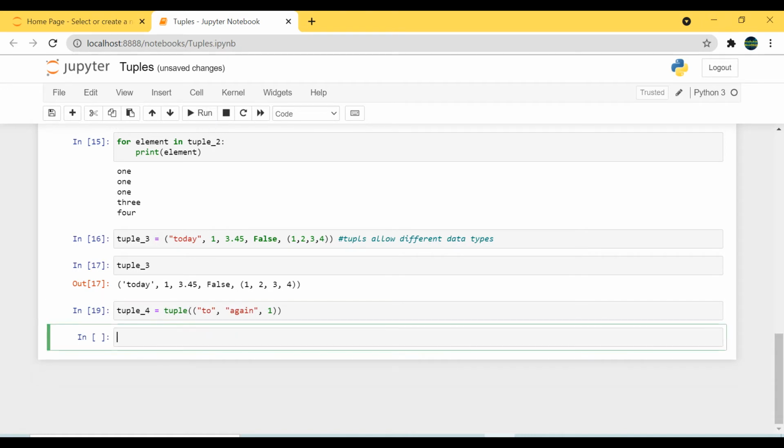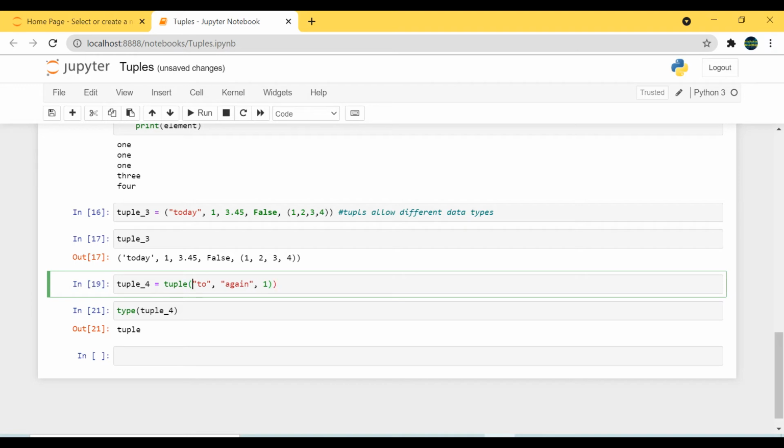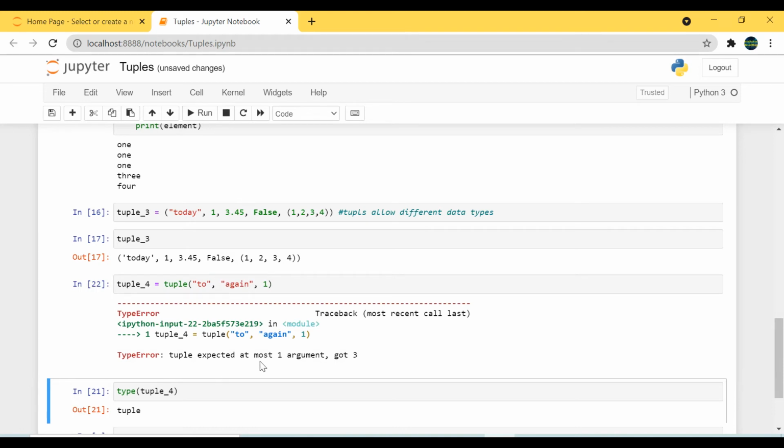Okay, so tuple 4, we have its type, it is a tuple. So write type, and we will get a tuple. But if we only use one parenthesis, we get the error: tuple expected at most one argument, got 3. So it will generate an error for us. Here we have double parentheses. Just be careful about that when you want to create a tuple directly using the tuple function.